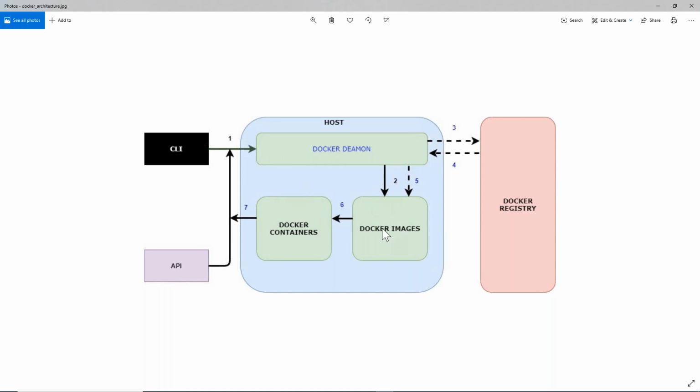The components we have are Docker CLI, Docker daemon, Docker local image registry, and then the Docker registry. So when you request something, first the Docker daemon will check internally. If nothing is there, it will download from the Docker registry, store it locally, and then give the response to you. So this is the Docker architecture flow.